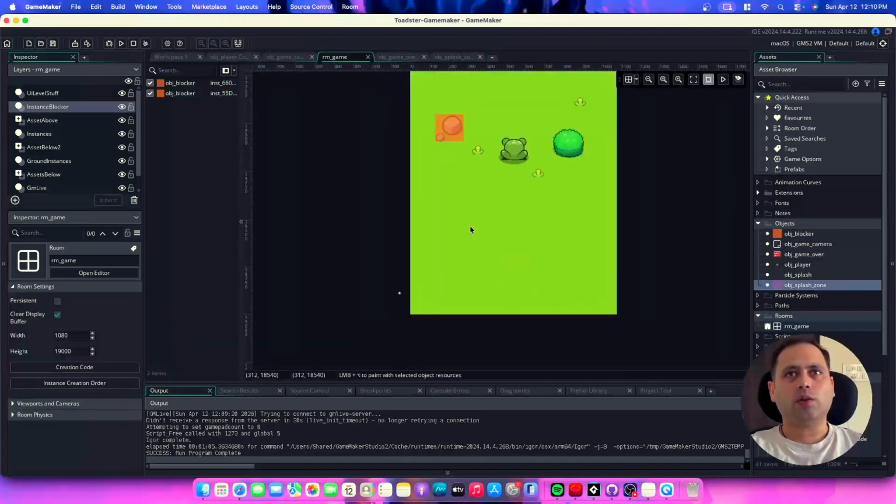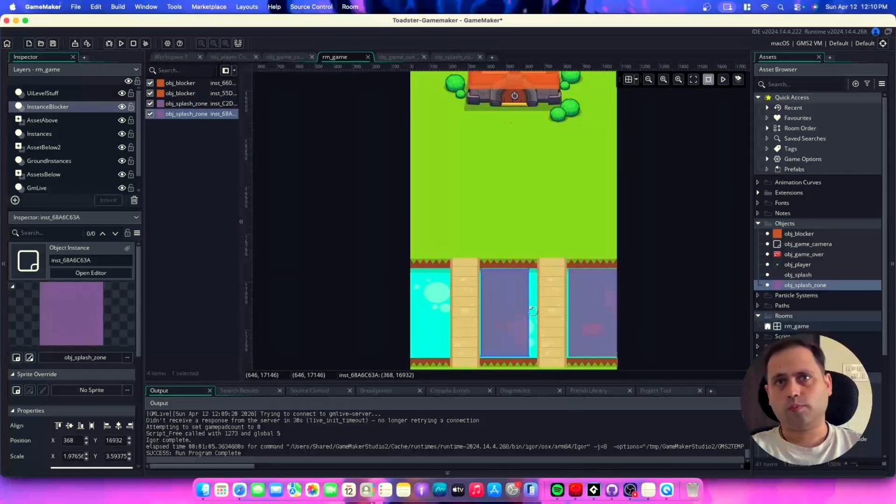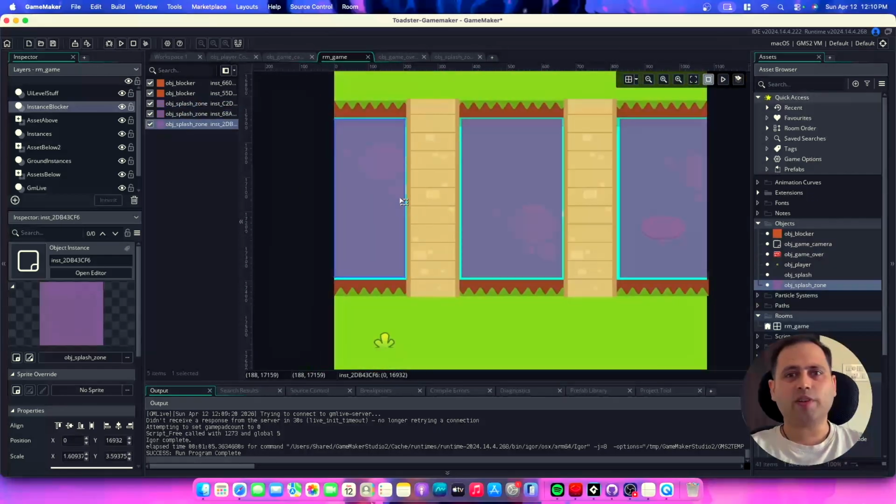So this is our room, and I'm going to quickly go ahead and place this object. I'm going to use the instance blocker layer here. Okay, I think we've done a good job there.